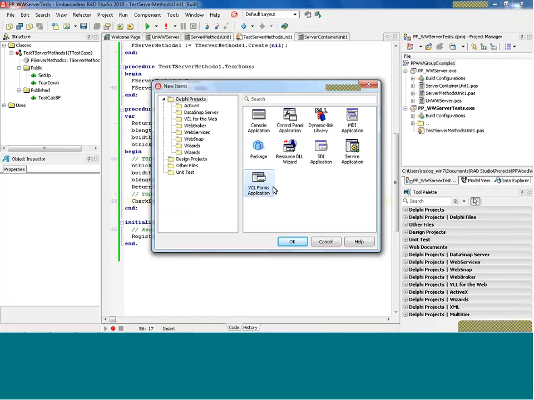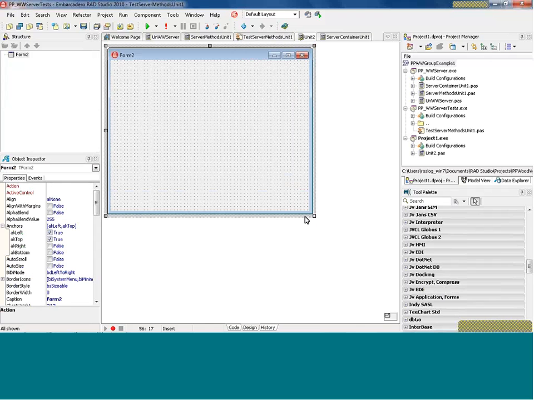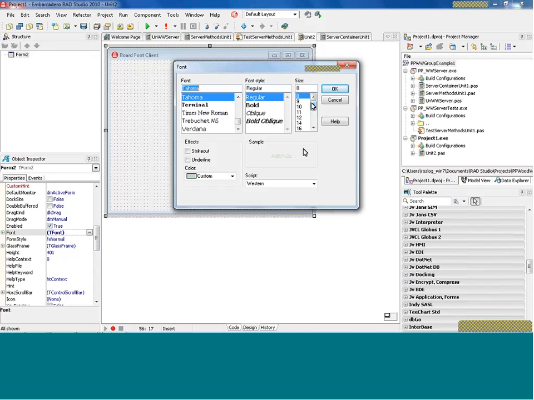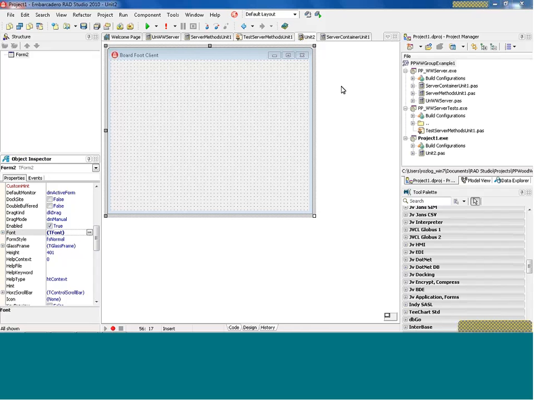Okay? And this time what I'm going to do is I'm going to say VCL form application, and it's going to come up. And I'm going to basically come into here, and I'm going to set my caption for this form to be something like board foot calculator client. Okay? So we got our board foot client up there. The next thing I'm going to do is also set my font structure down here, because I want the form font to be 18. So I'm going to set this down to 18 so that everything that I drop on it is basically going to be set for me, so I don't have to go through that process.